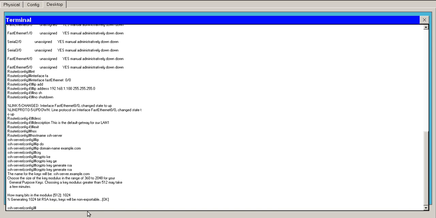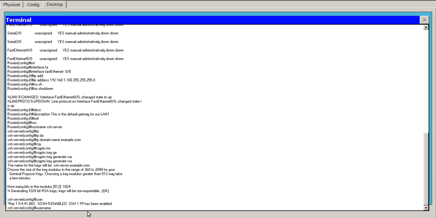After that we are going to create the username and password for the SSH server, so that we can use that username and password to connect to the SSH server from remote locations. Okay, to configure the username and password, we can use the username command. Username will be admin.